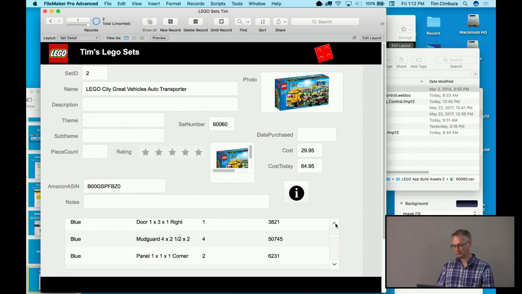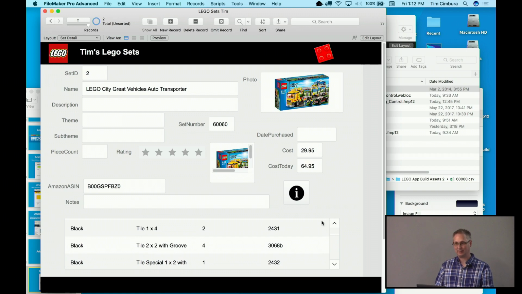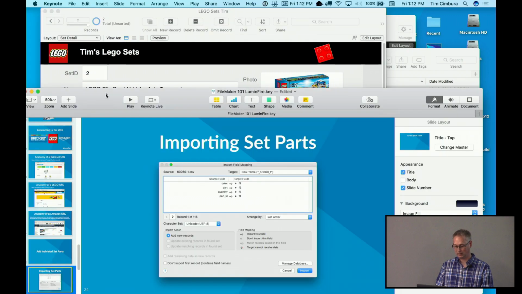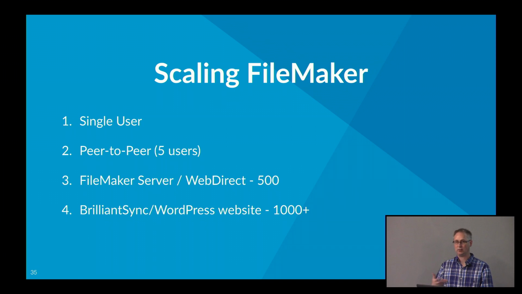So, I think that gives you a good overview of some of the capabilities of using layout mode and even going more advanced into integration. Then you can scale this solution with FileMaker. This is a single user solution that we're just using on our desktop.